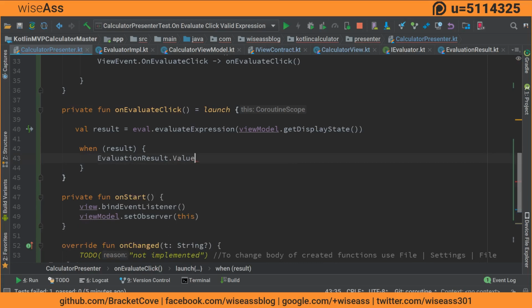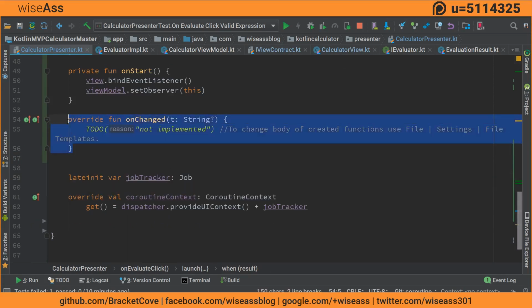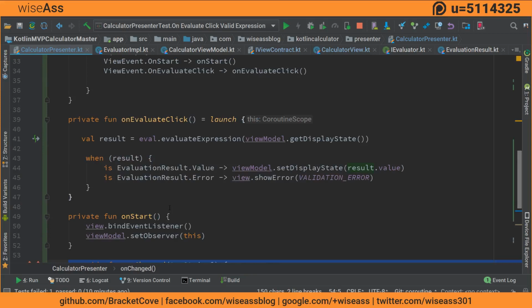Oops, yeah, I think it's value. Okay, when it's a value is what I'm missing. There we go. Okay, so I didn't really think of it, but I just realized this is going to have to be tested as a separate unit.